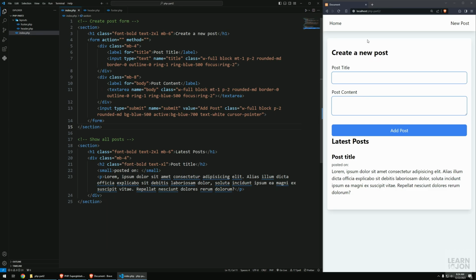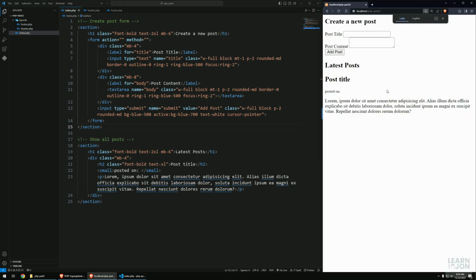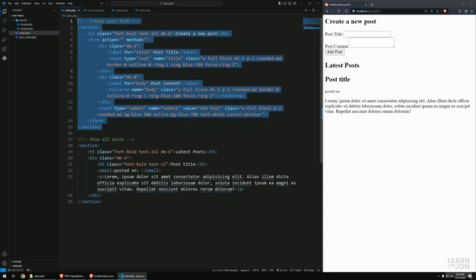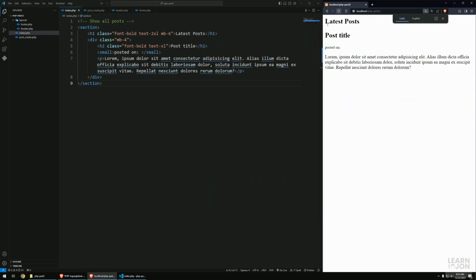Now, if I save the index and refresh, all the styles are gone and we only have the bare bone of our markup. So inside the root directory, let's create another file here and let's call it post_create or new post or whatever name you prefer. And let's cut this section with the comment and add it here. So now we have 2 pages, right?